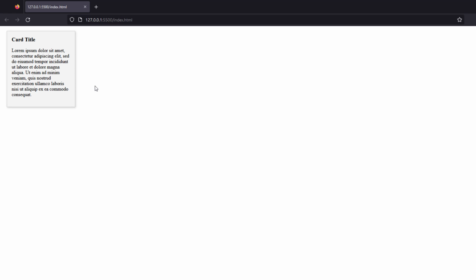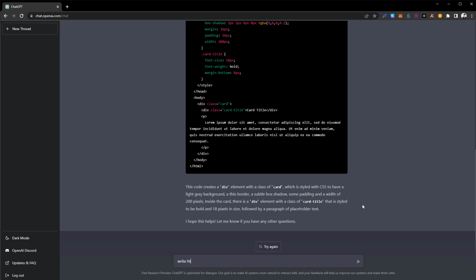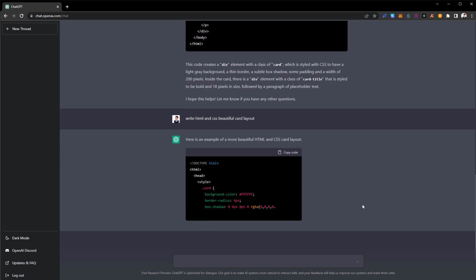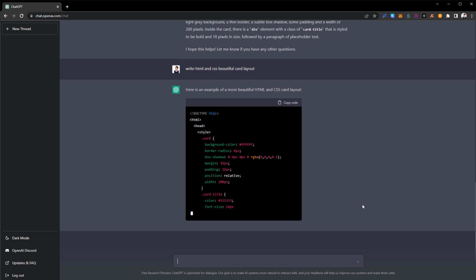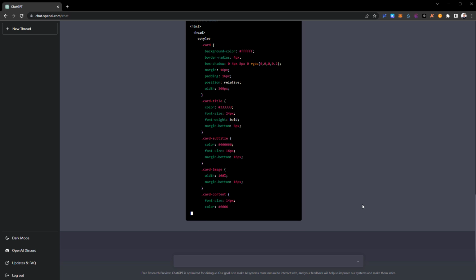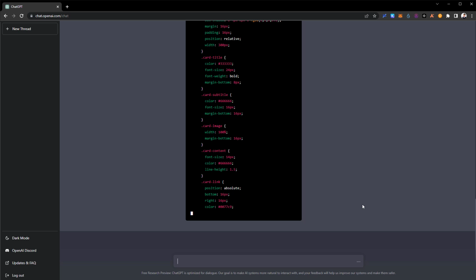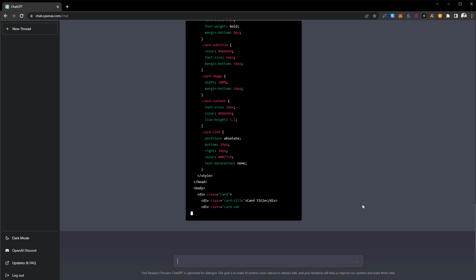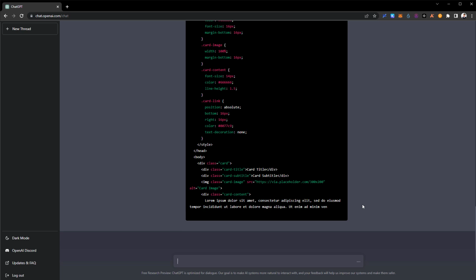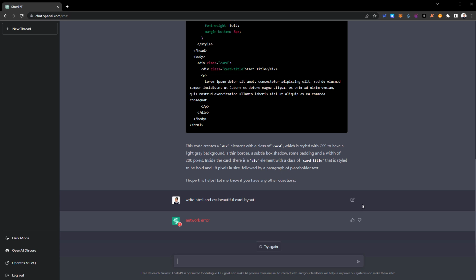Well, maybe I wasn't specific enough with my instruction. So this time I will try again, but explicitly say that I want a beautiful card layout. Interesting. It seems like this time it's trying harder. It's trying to add style to the title and subtitle, even add an image. Oh, looks like it crashed. Well, maybe this is about some limitation, since this is a free account and the code was quite long.